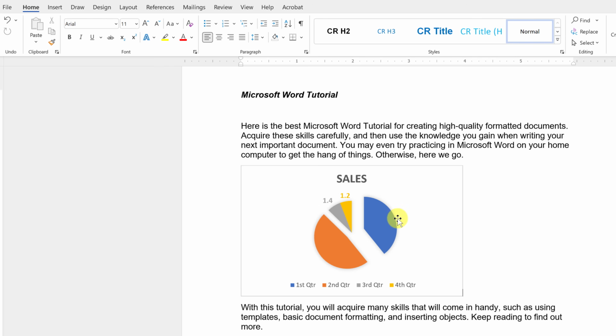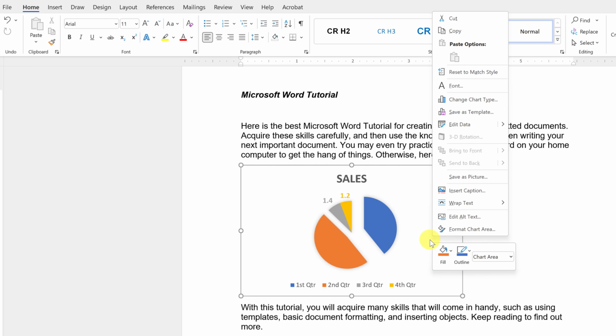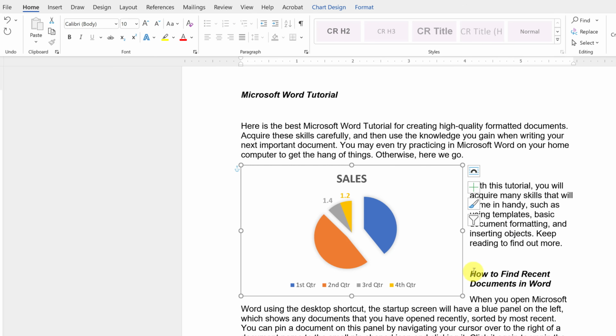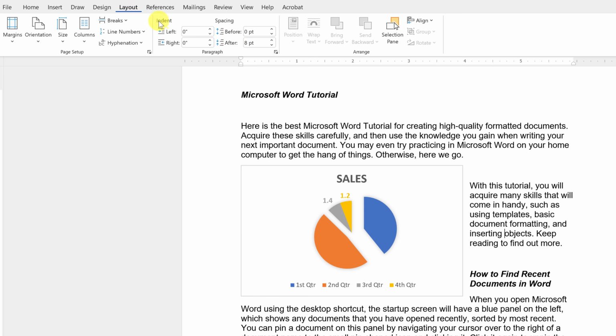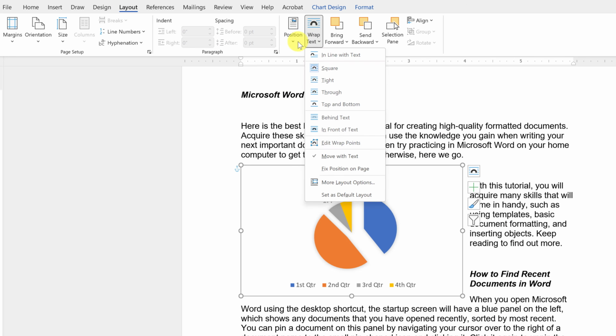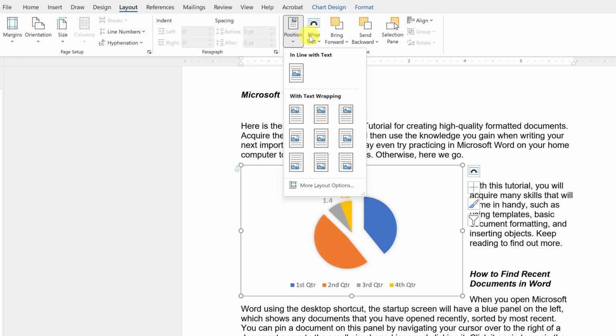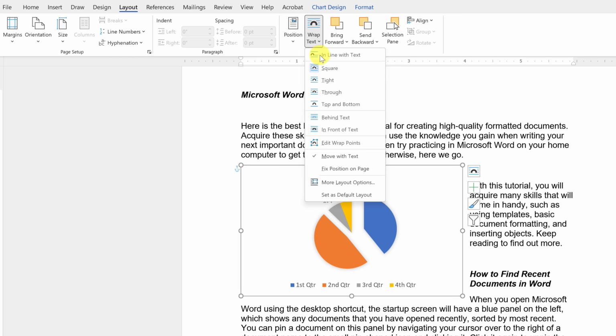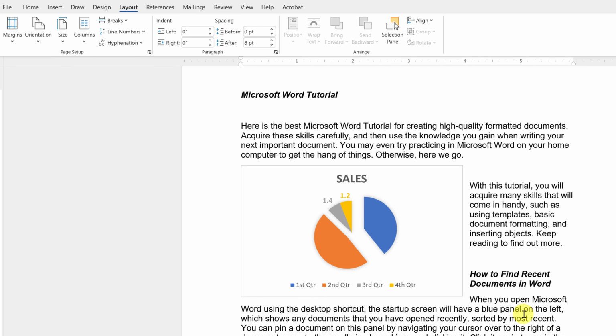Now, the other thing you might want to look at is how it's with text. You want the text right around it, so I can change the wrapping. If I right click, here is wrap text right here. So I could go to square, and then it puts it inside. If we look under layout up top, when I have this selected, we have wrap text position with it too. So if I go ahead, you can see as I hover over different things, you get different looks. I'm just going to leave it with square.